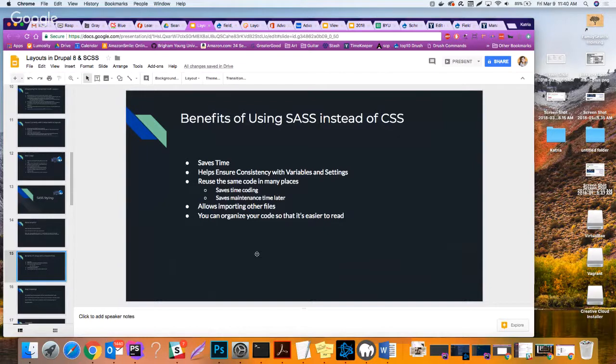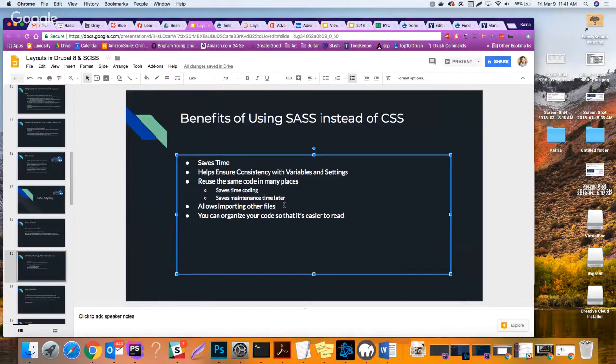And let's say you have the same kind of button styling and you've implemented it in 20 places in your website. If you're using Sass and you need to tweak that button, you tweak it in one place and you're done, rather than having to go find all 20 places and make sure it's all changed everywhere. It also allows importing other files so you can organize your files into smaller bite-sized chunks that are easier to organize. And just organizing your code in general, it's a lot easier to read.